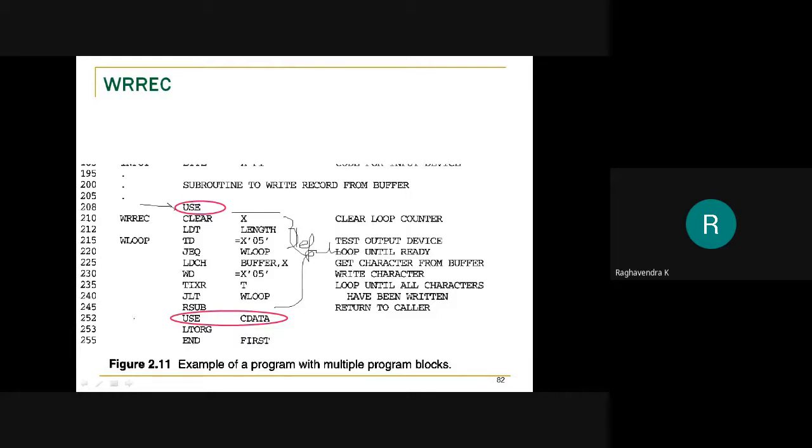Then all the data items which are placed at the end here, after LTORG, all of them belong to CDATA, which is this one. All the literal values are going to belong to the CDATA block.